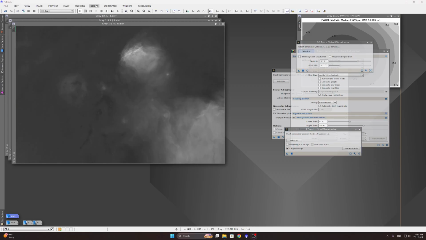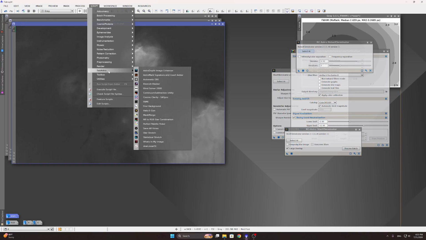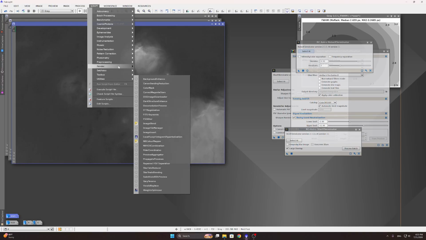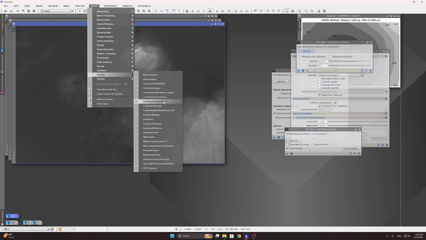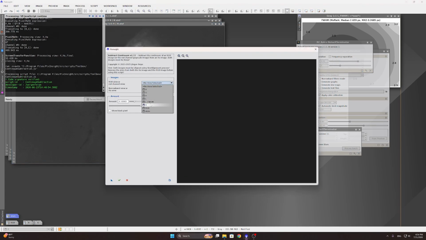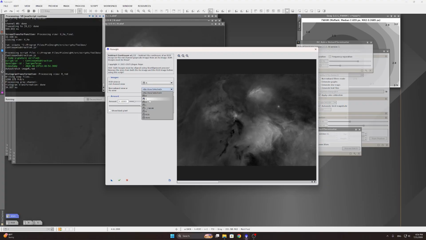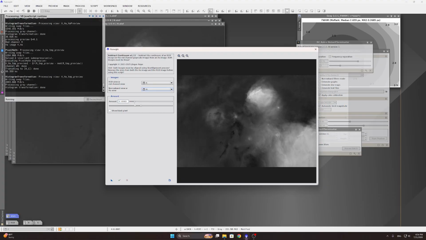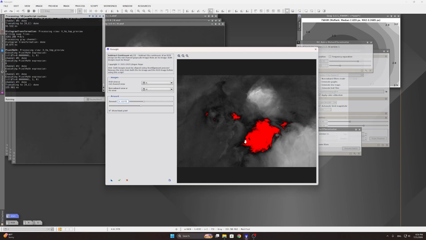Right, so the next step will be to generate a continuum subtracted image from the red channel and HA. So go to Script, Toolbox, and Continuum Subtraction. We're going to be selecting R for red channel view and H for narrowband view, and click on show black pixel. As you can see, if we increase the amount, we can certainly see the black pixels are growing, and if we decrease, you can see that they're going away.